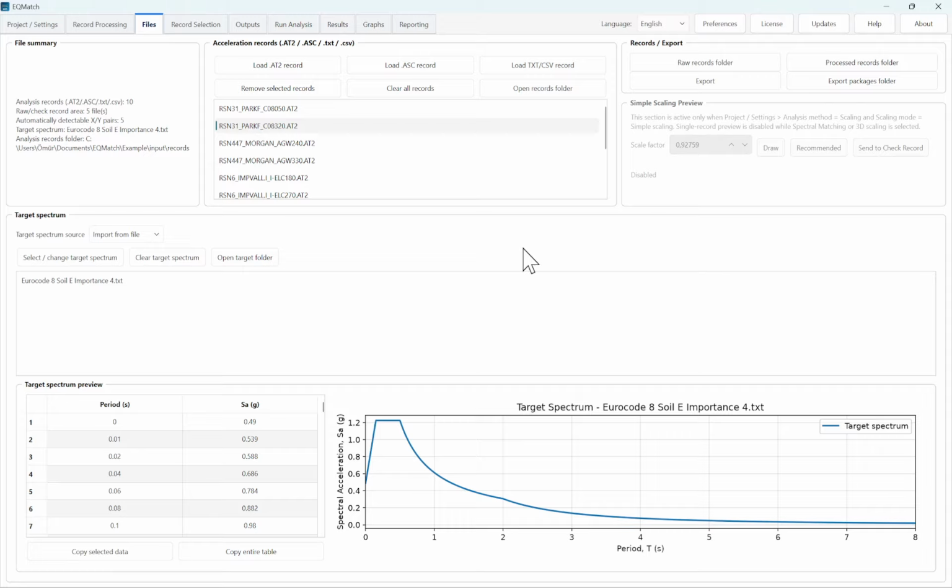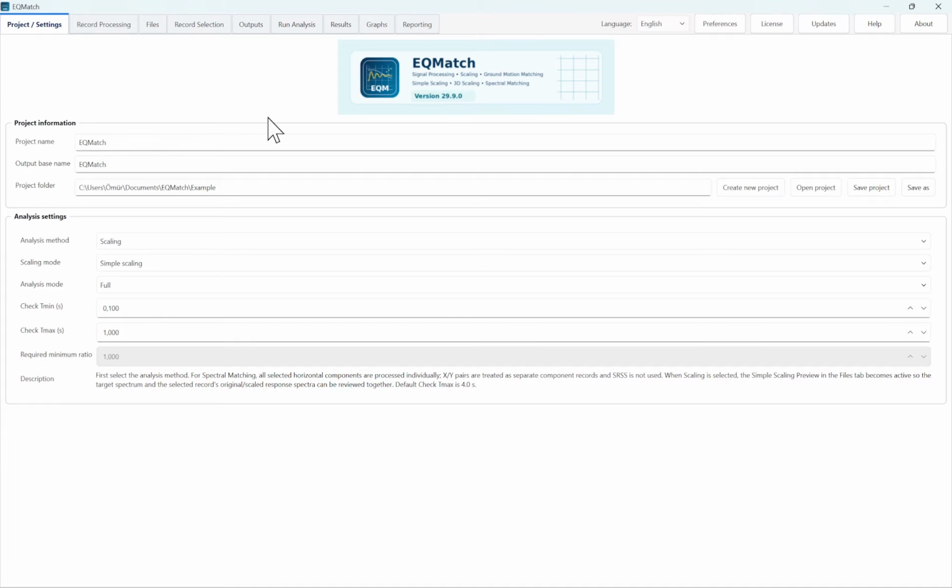3D scaling is especially useful for time history analysis, where two horizontal components will be used together. However, the magnitude of the scale factors, record selection, target spectrum, and control period range should all be evaluated together from an engineering perspective. Now, let us move to the EQMatch interface.